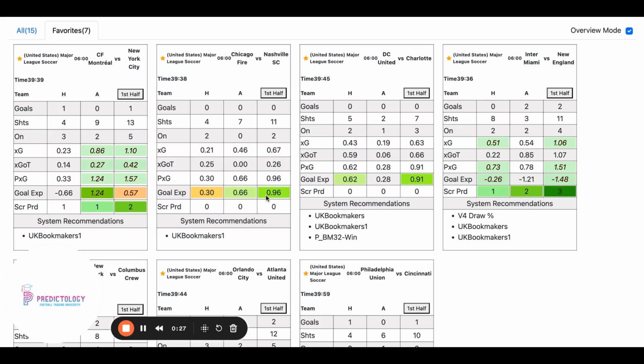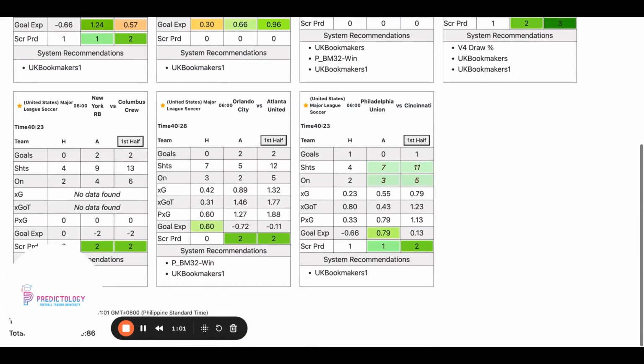Chicago Fire, Nashville. We're seeing XG stats, but I would be inclined to wait for the second half before getting involved there. DC United, a similar story, not expecting a goal immediately. And for Inter Miami, New England, I would be getting behind Inter Miami here. I think based on what's happening today and the fact that they could set the new league record, and being 2-0 down at home to a poor New England side with Lionel Messi still on the bench, I would fully expect them to have a good crack at getting back into this game. And I think a lay of New England or a back of Inter Miami is probably a solid trade here.